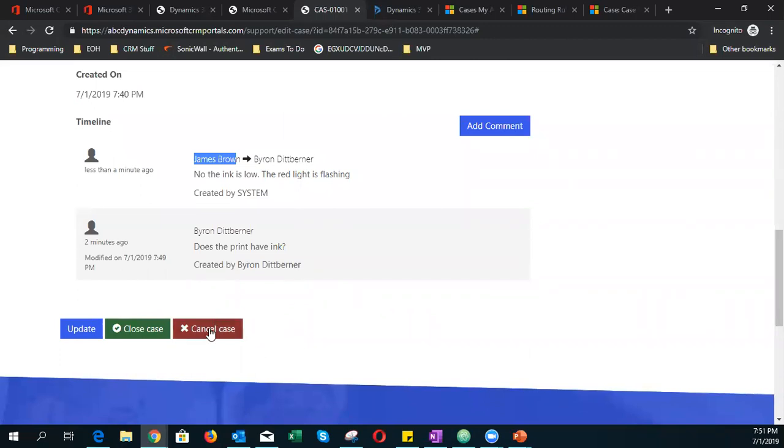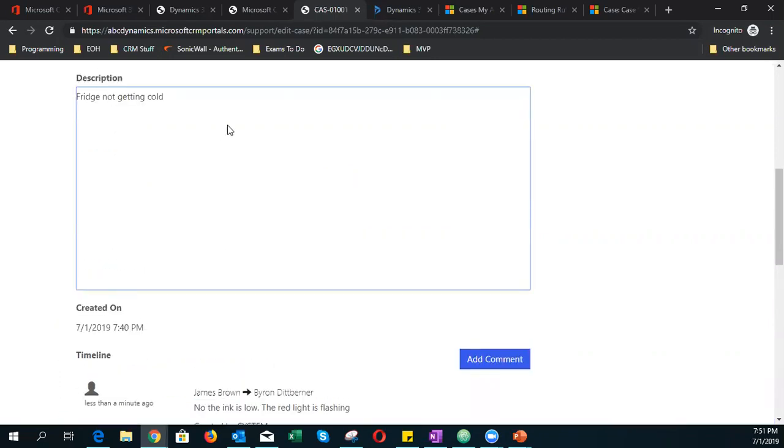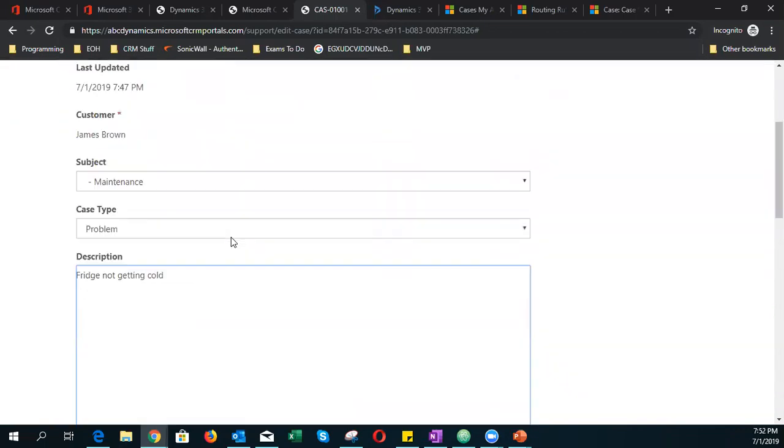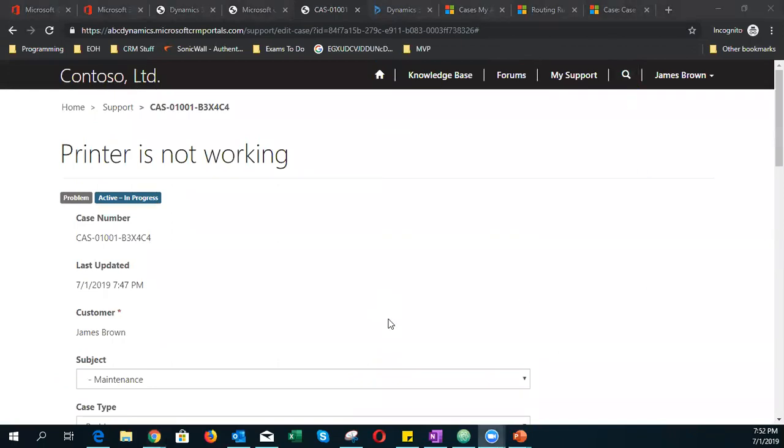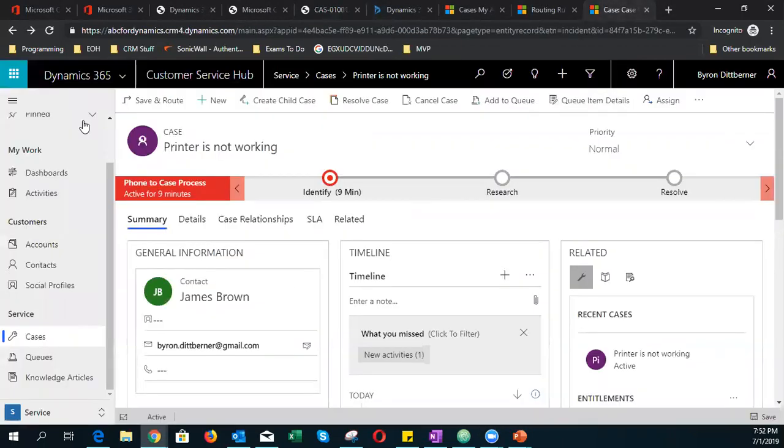Now, obviously, I can cancel the case as the user. I can close the case. I can update the case. In other words, if I go and add more information over here into the body of this case, or I go change any information, then I can actually go and update this case. Okay, so let's go back to our customer service hub and look at how that actually renders in the customer service hub.